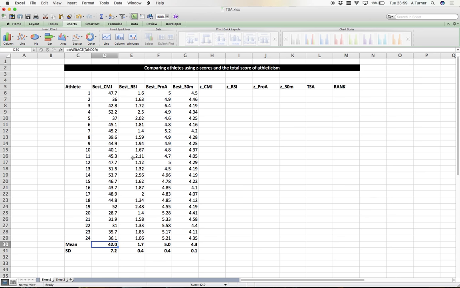And we've looked at how to compute the mean, so average, and the standard deviation, which is what we need to put together a Z score. So a Z score is as follows. It's the raw score of the athlete minus the squad average divided by the squad standard deviation.